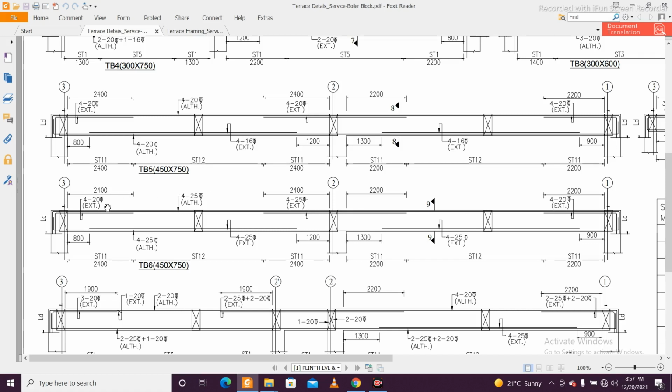And if you talk about the extra bars, as we know, in the top the extra bars are provided at the ends, and this is the discontinuous end. It is provided up to 2400 from the column outside face or the inside face of the column, and in this continuous span it is provided 2400 on this side and 2200 on this side, and it is provided like this in the discontinuous end again.